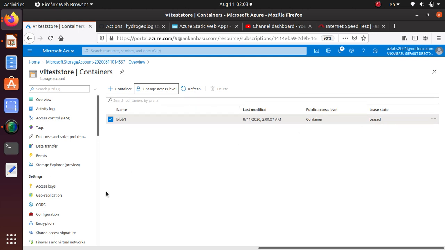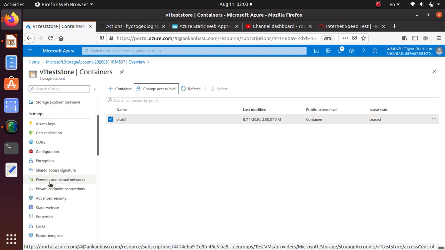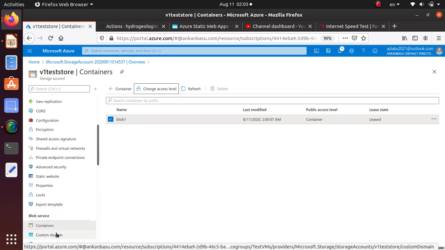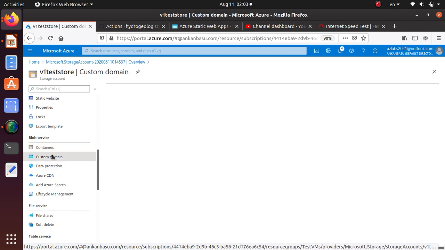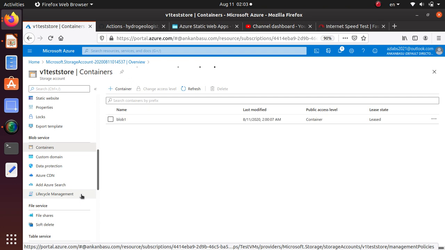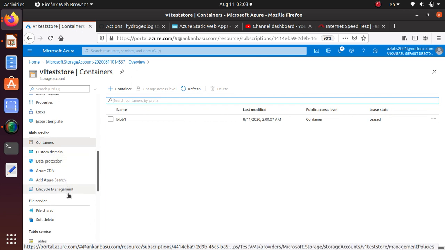I know that I have done this using PowerShell for sure. Let's go over here, blob service, containers. I'm just gonna look at a couple of things over here real quick. This one we have already looked at.